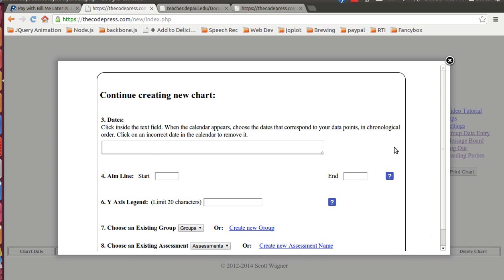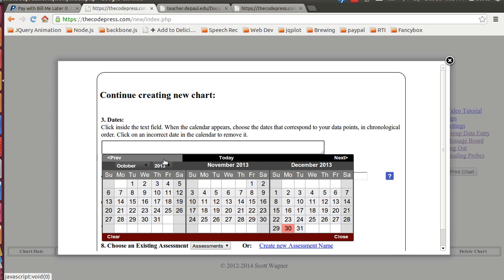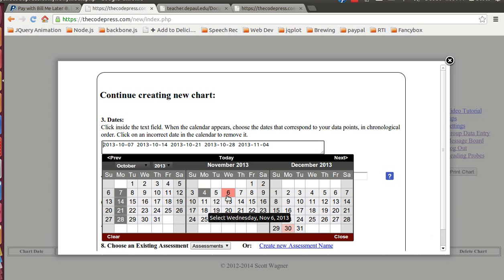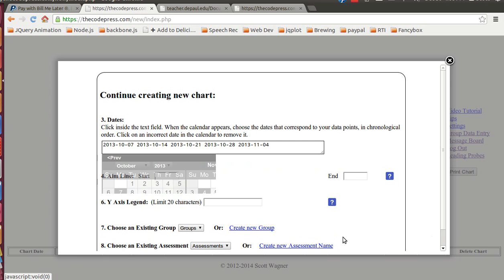Alright, now this is the third and last part of creating a chart. I need to enter dates that correspond to those data points that I entered. And the data points should be entered in chronological order. Alright, so I'm going to just take the first 5 Mondays on the calendar here. I just click on the date that I want. If I click on a date by mistake, I click on it again and it goes away. When I'm done, I close it.